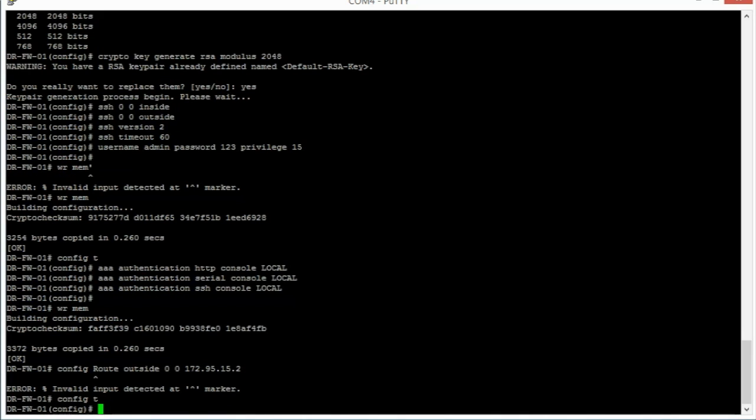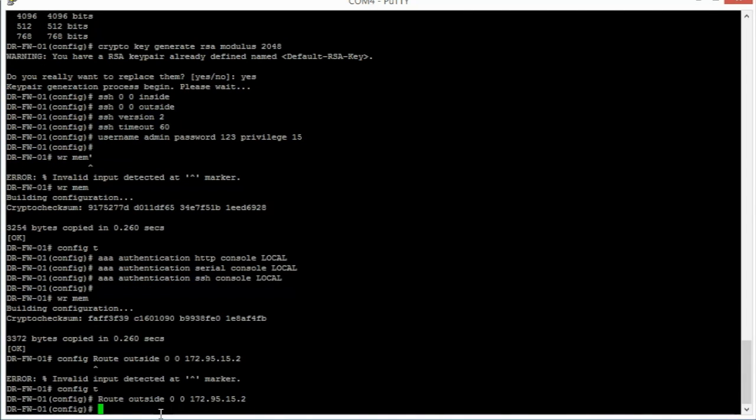And we now need to set the route to outside. There we go. So now we've told this thing to route any traffic we don't know about that's not local to me out to this device. We now have a basic configuration that would actually work on the internet.